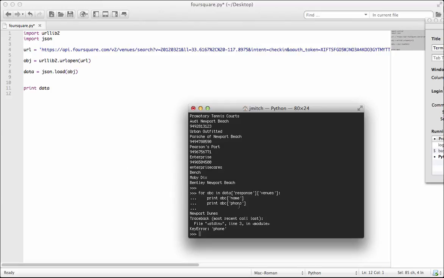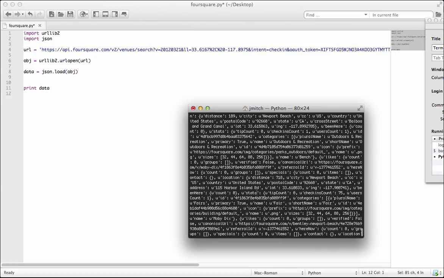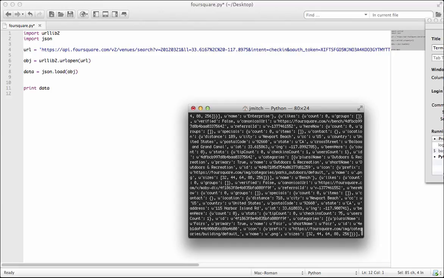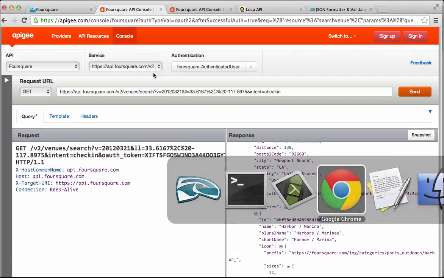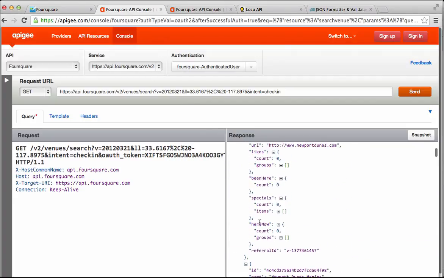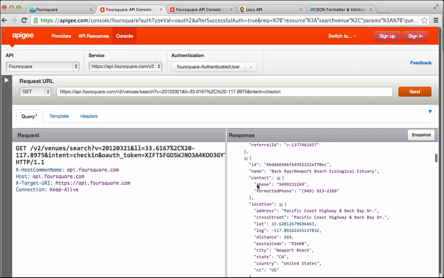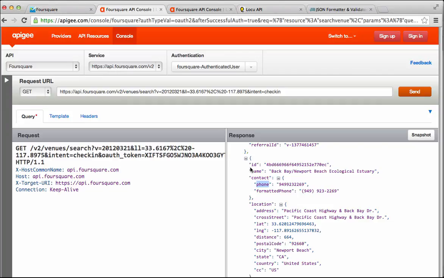So what we need to do is just print data and look to see where the phone is. That might take too long. So let's jump back into Chrome and scroll up. I see contact. So maybe it's under contact, and it is contact and phone. The way it works is it's not always perfect exactly the way we want it and organized. They organize it their own way.